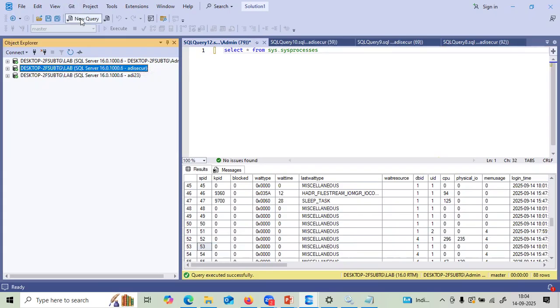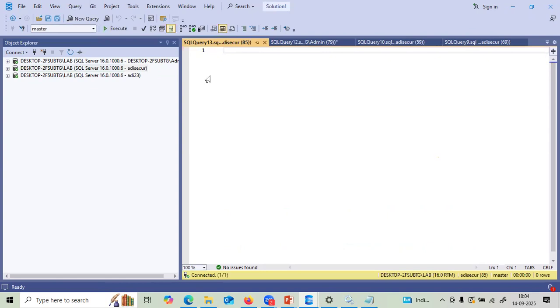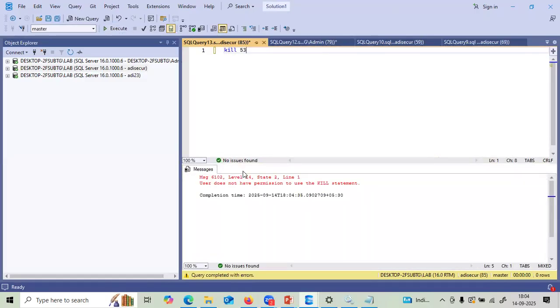So the login having security admin, if you want to kill the session and you try, you will get the error: you don't have permissions. So if you want to terminate, which permission do we have to provide to the user so that person can terminate the sessions from the SQL Server?